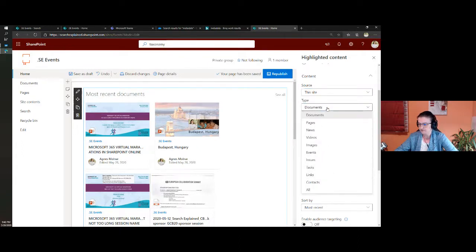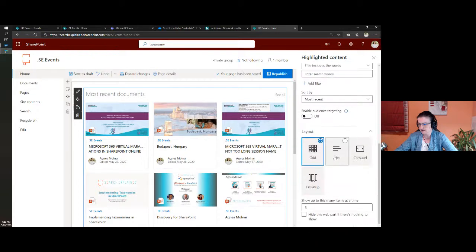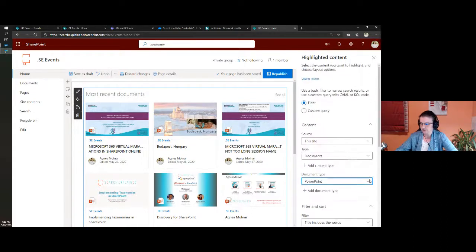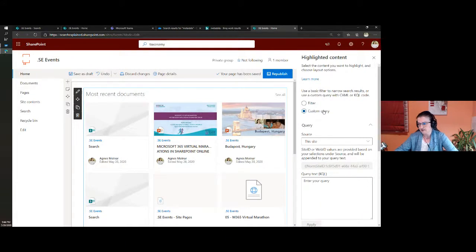I can filter for types of content, and the document type in my case would be PowerPoint. And there you go, instantly I have the same PowerPoint files, so I can actually use this as a power user. I don't have to be a developer. Or if I have more complex requirements, I can switch to the custom query option, and then I can enter my query in KQL. The KQL is the keyword query language, and I can use the same as the path is the URL of this site, etc., etc.